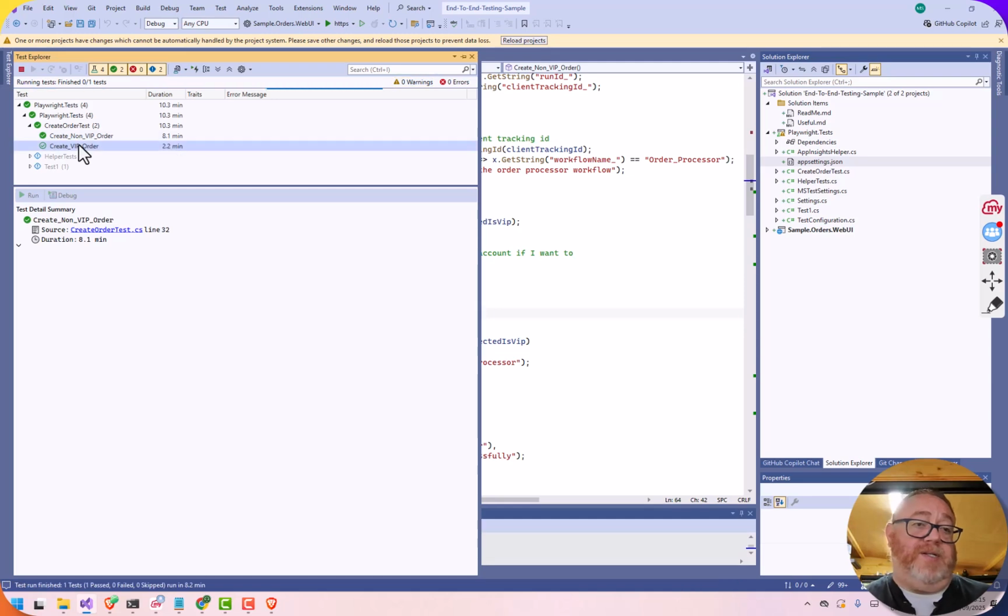And I've also got a test for the VIP order, which is basically exactly the same. I just supply higher values and I check it goes to Cosmos instead. So hopefully this is a really nice little video showing you how you can bring UI automation into your integration test to turn it into a full end-to-end test. Playwright's pretty cool and I hope you enjoy it.